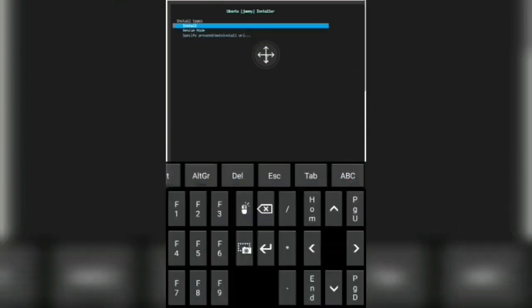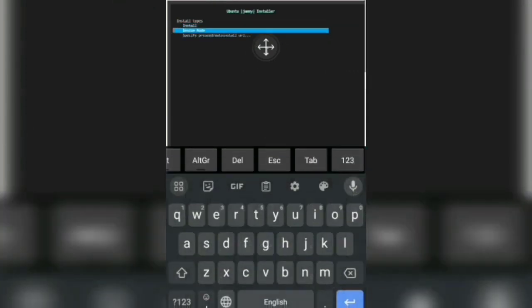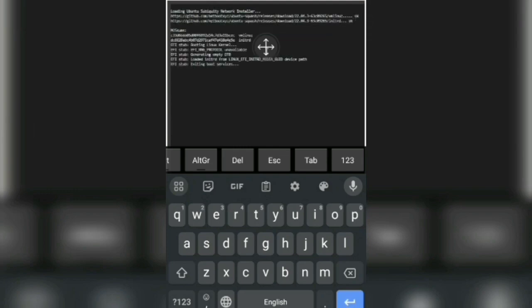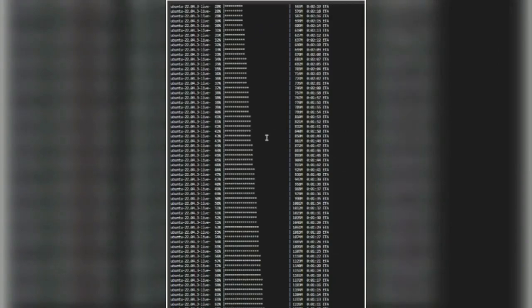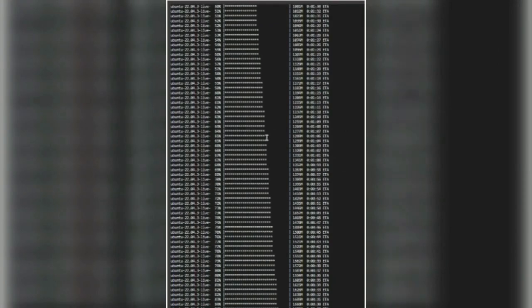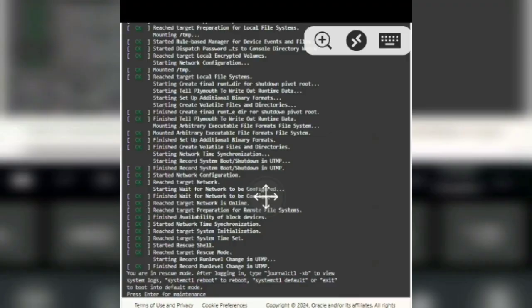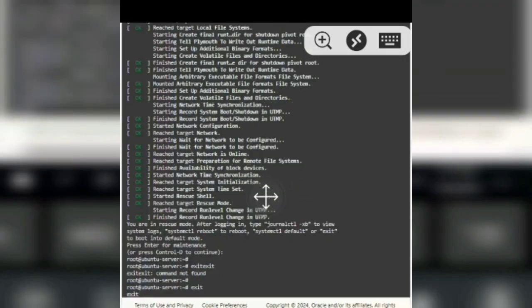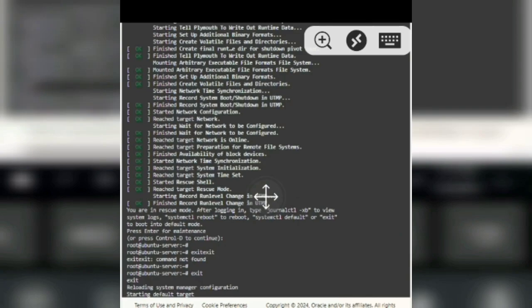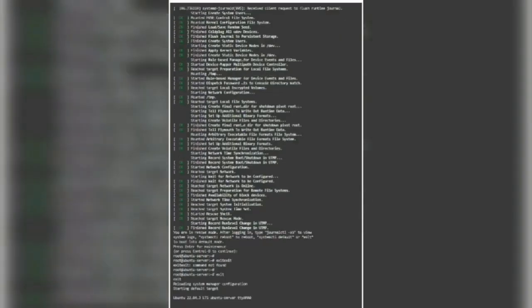Click on down arrow key to choose Rescue Mode option. Press enter. Now it is downloading the vmlinuz, the initramfs, and the rootfs files. Press enter. Now type exit and press enter. It takes some time. Now we are in the Ubuntu installer.